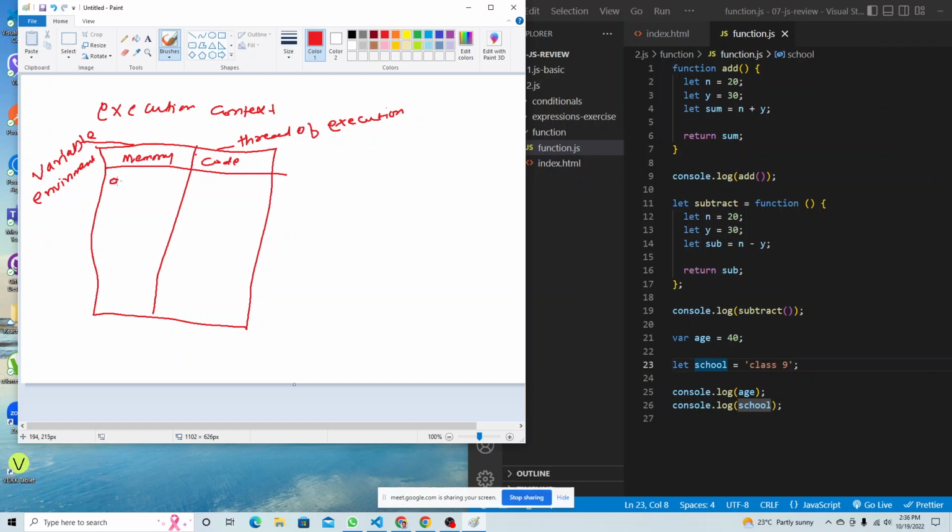What is that? Add, right? So in the case of a function, it will store the whole function. Okay, that is what is stored here. And the next function is subtract, and here will be the whole function definition. Okay, now the next is what? Age, right?